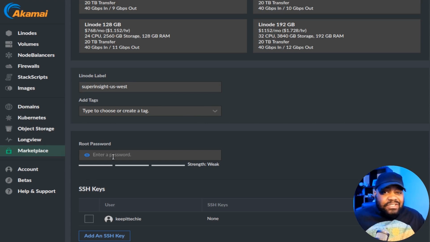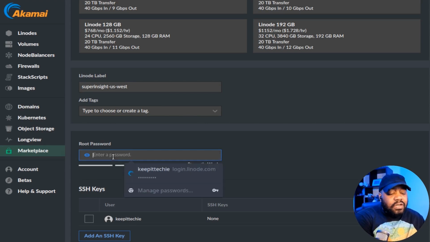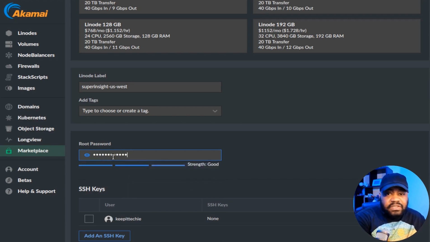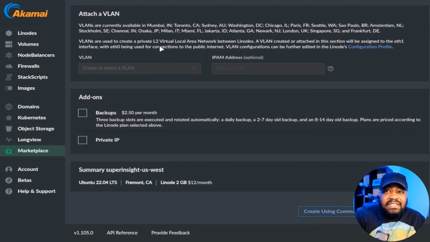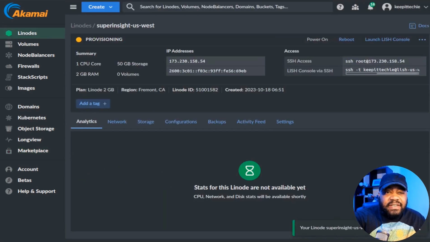So one of the main things you want to do is set a super strong root password for this server, especially if you're going to be using this long-term. So I'll just put some in there and just make sure you get the strength up to good and you're good to go. And then also you can add SSH keys, that way you are not prompted with a password to log into it via SSH. And then you can select VLANs if you need it. This is only if you need it. And then some more add-ons down here like backups, private IPs, but that's pretty much it for me. And I'll just hit create Linode and we're pretty much done at this point.